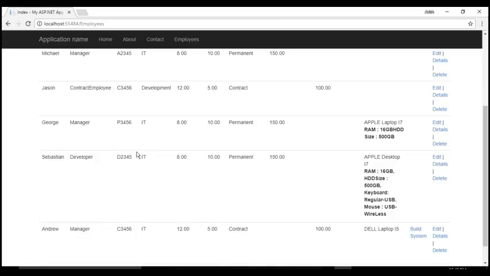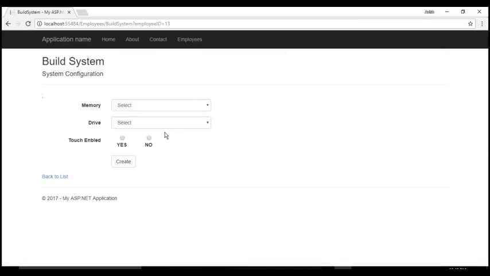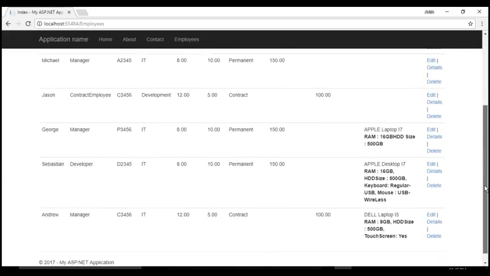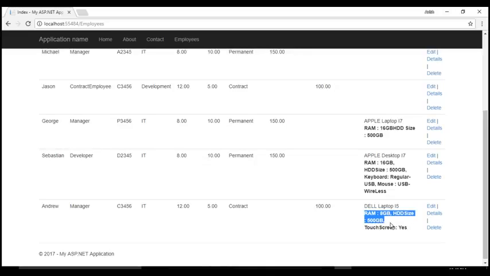Look at that, we have successfully built the configuration of the Apple desktop which is allocated to Sebastian. Let's do the same thing with Andrew, who is the manager. Let's click on the build system. Look at that, we are presented with the laptop view. Let's now choose the memory as 8 GB and the drive as 500 GB, and let's choose touch enabled as yes. Let's click on create. Notice that we have successfully built the system configurations of Andrew, who is a manager and holds a Dell laptop.